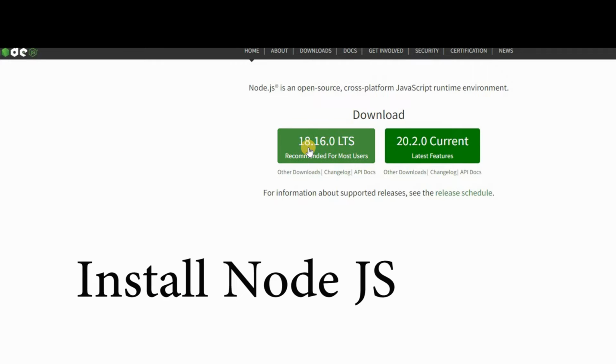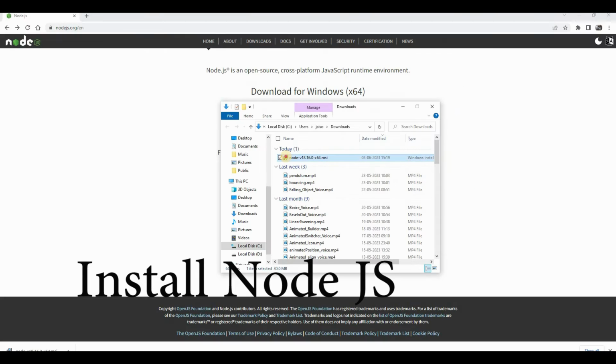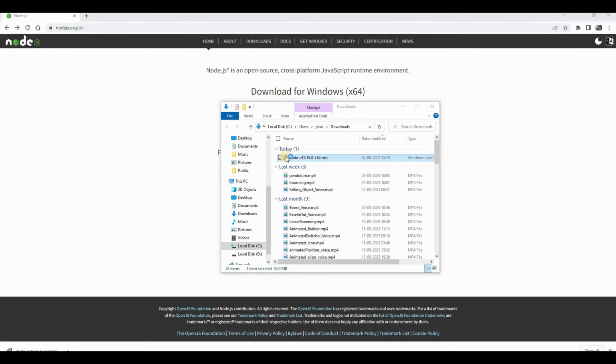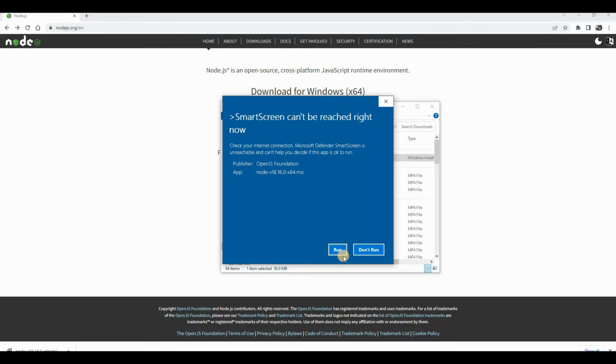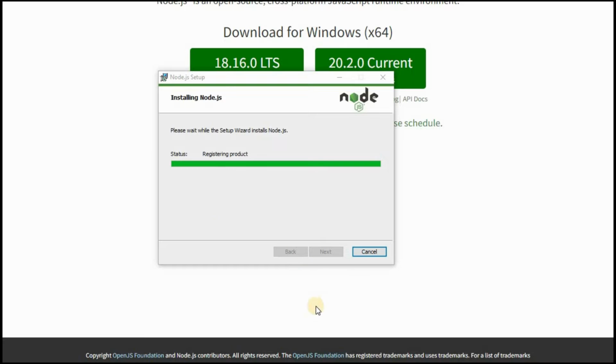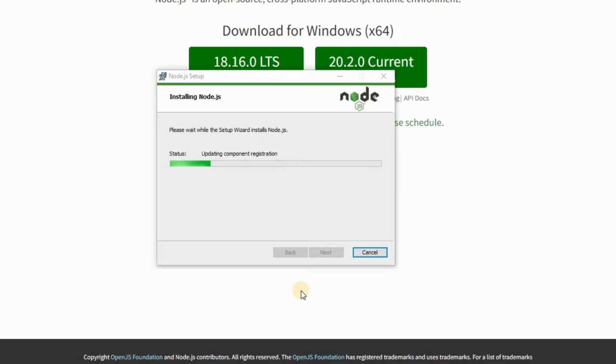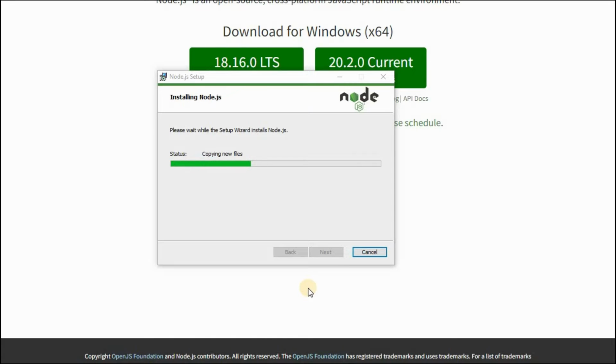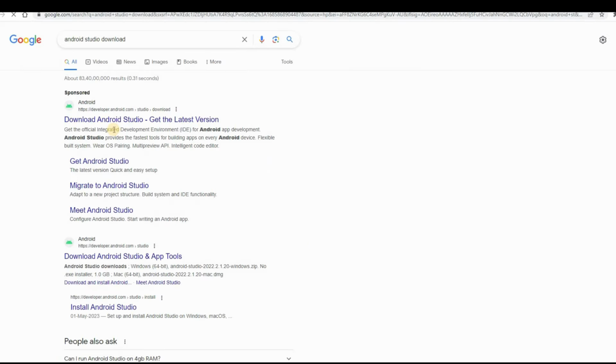Download and install the latest version of Node.js. Then, download and install Android Studio.